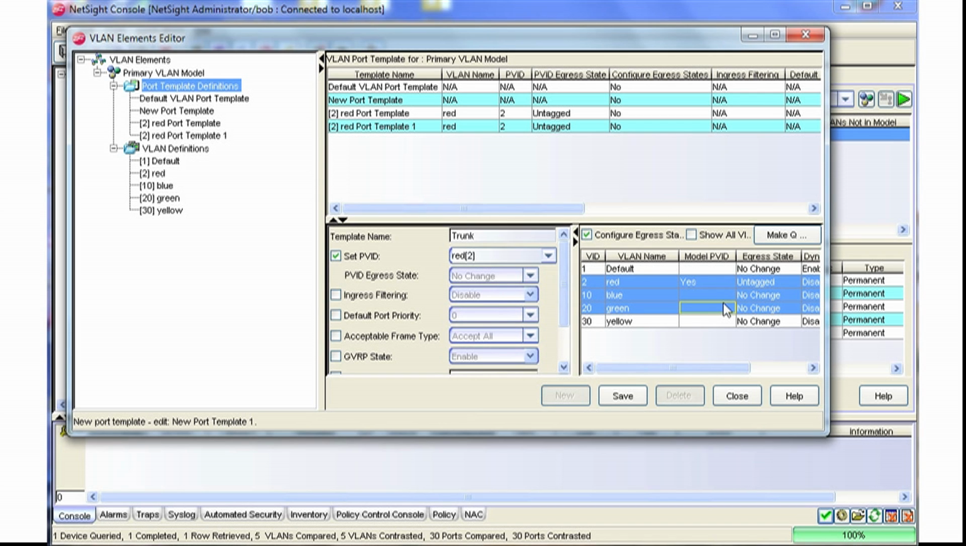We can then select multiple VLANs, right-click, and set those as tagged. I would suggest not using the Make Queue Trunk Port button. What that'll do is basically define all the VLANs that can possibly be created on that switch. It's just unneeded information that does not need to be pushed out to the switch at this time.